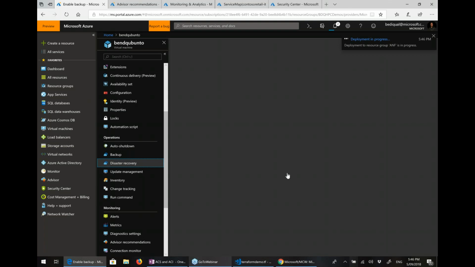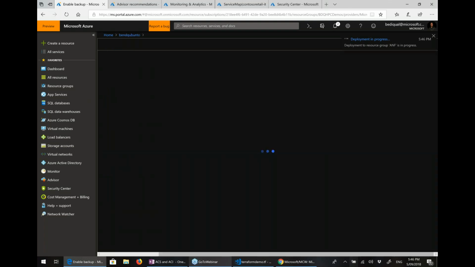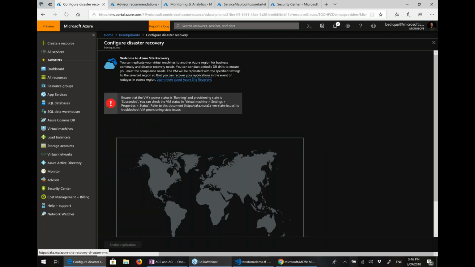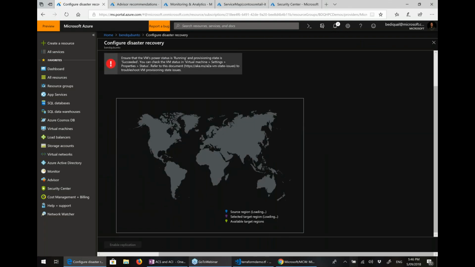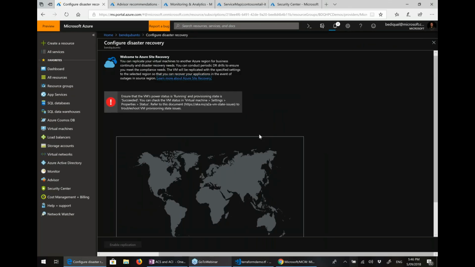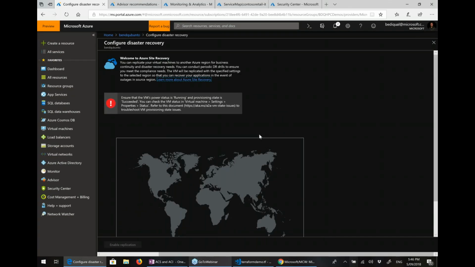We can look at things like disaster recovery as well. One of the things we have to think about is that just because we put things in the cloud, doesn't mean they're intrinsically going to be protected. We talk about different SLAs with Azure itself.